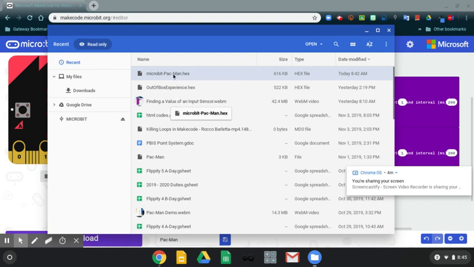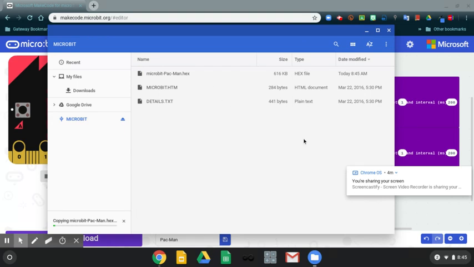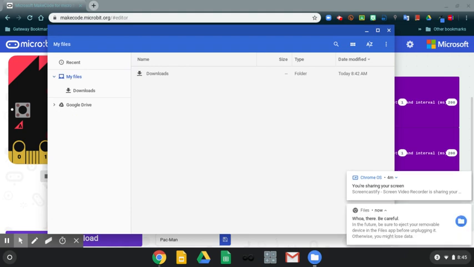I'm going to go back to recent, find my file, and all you need to do is to take that file, and by left clicking, you can drag this, and we're going to drag it right on top of the microbit. Once we drop it on top of the microbit, it will be installed onto the microbit. The yellow lights will flash, letting you know that the program is being flashed over to it. And then from there, you should be good to go, and your program should be installed correctly.